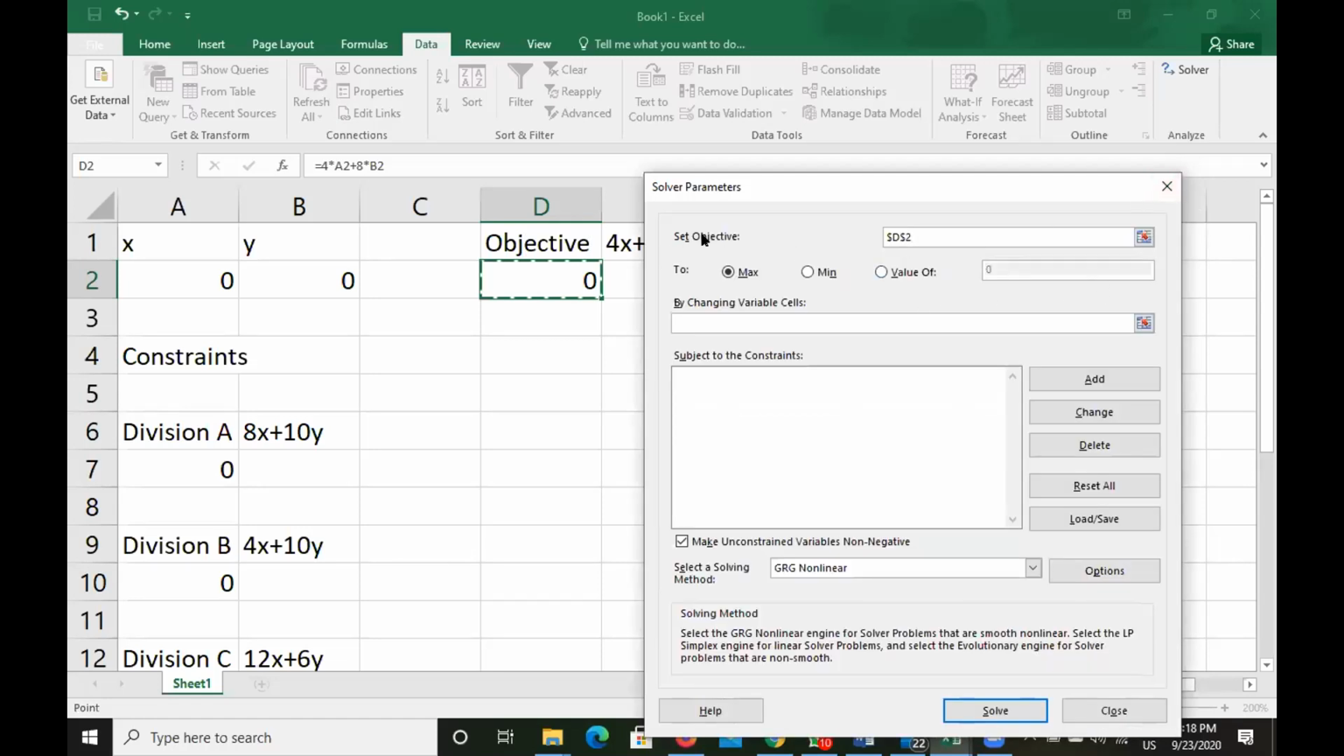So here in front of Set Objective, you must see the cell address. You will see the cell address.